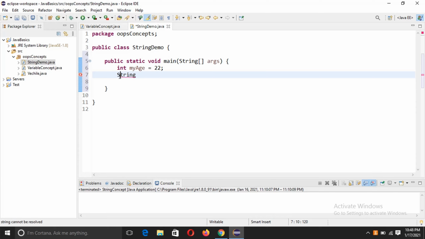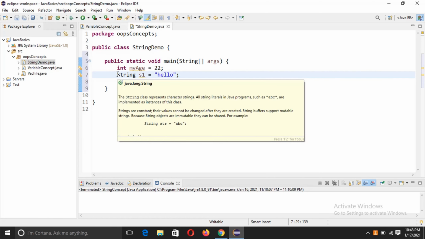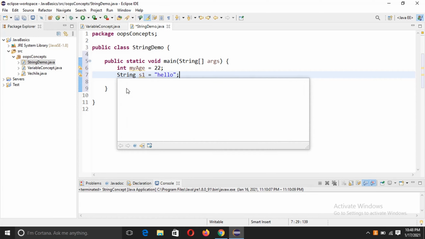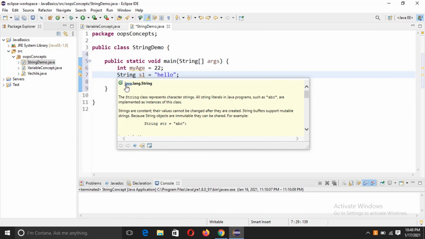Let's name it s1 equal to "hello". Now you can see there is no error, and when you hover your mouse on this, a message will pop up like this: java.lang.String. So String is a class which is available in the java.lang package.